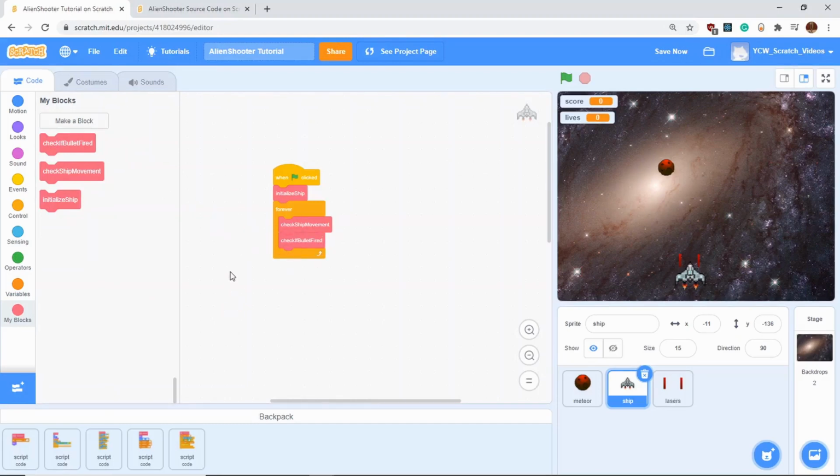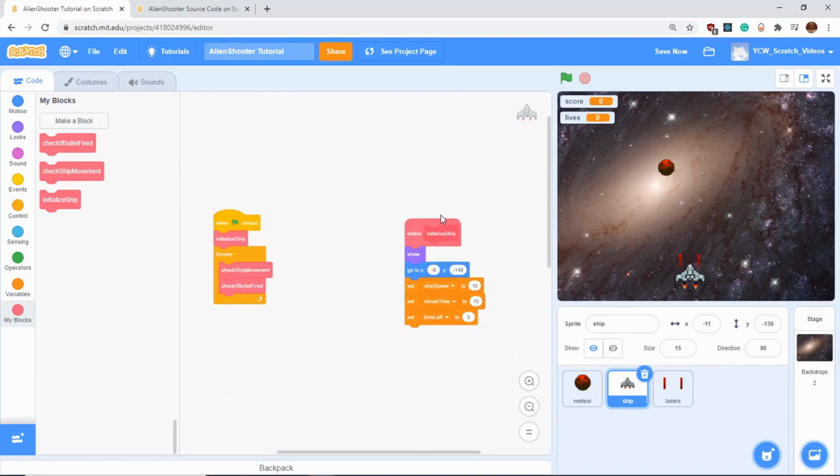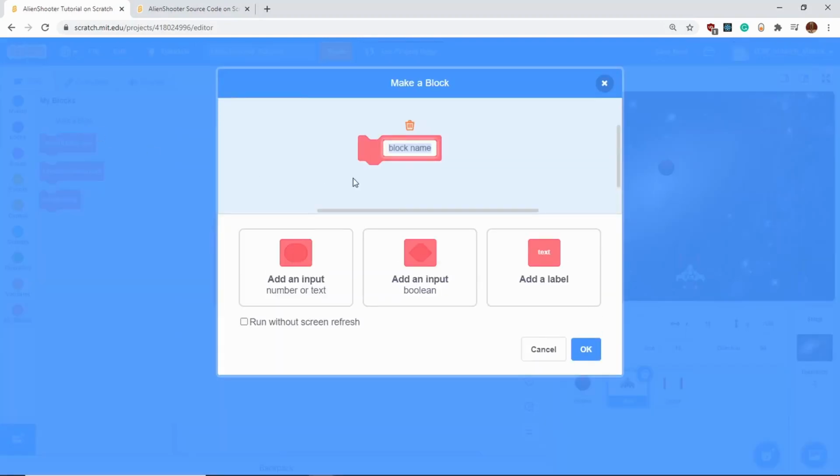Now, let's take a look at these functions one by one. So now we have the initialize ship function. If you're confused about how to make a block, you just click make a block right here, name the block, and click OK. Don't worry about these yet.